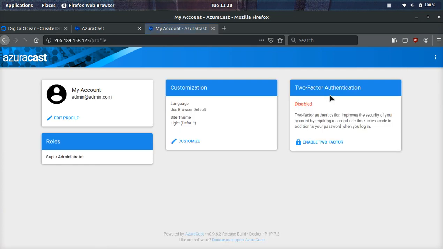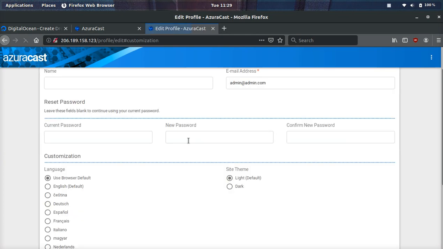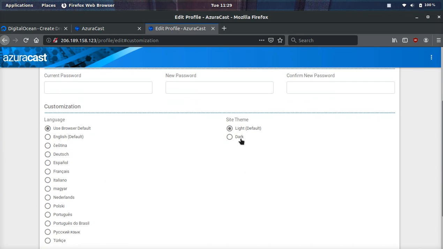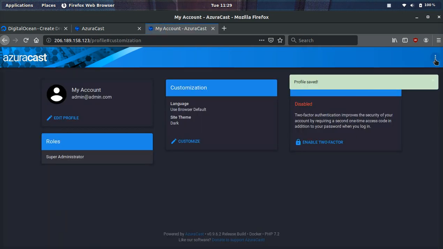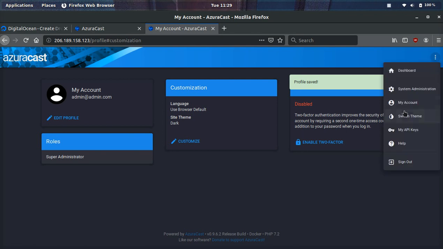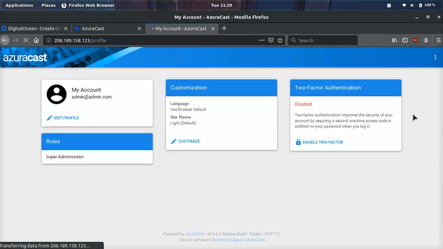If we click here, My Account, you can see the admin email that you set. You can also see the role of the user, and you can customize the language. So if you want to switch it to Spanish, you can. If you want to switch to the dark theme, you can do that as well. You can also change your password here. If you want to switch back the theme, you could either go back to that, or there's also an option in the menu that says switch theme.